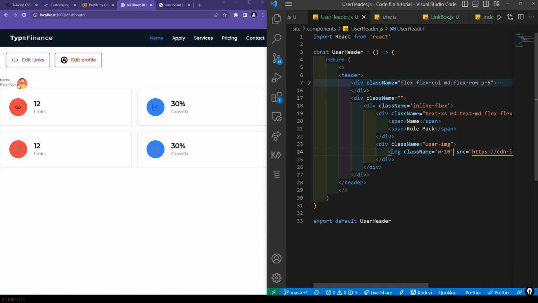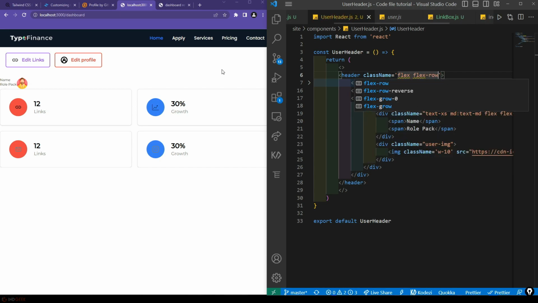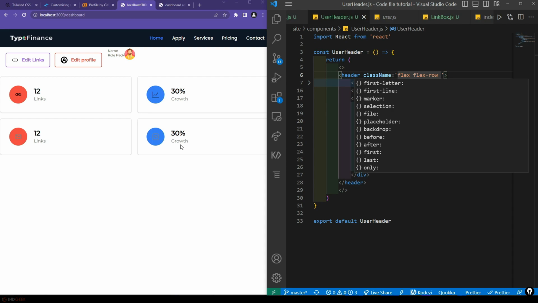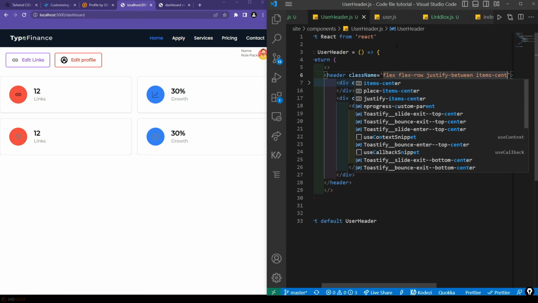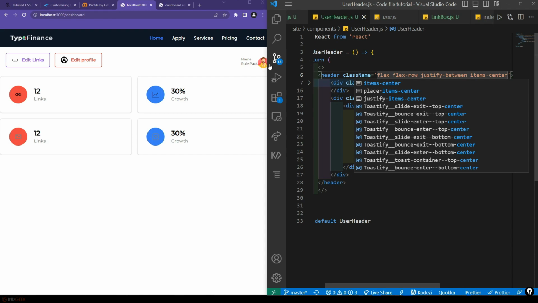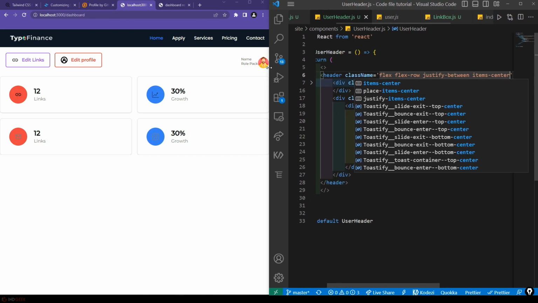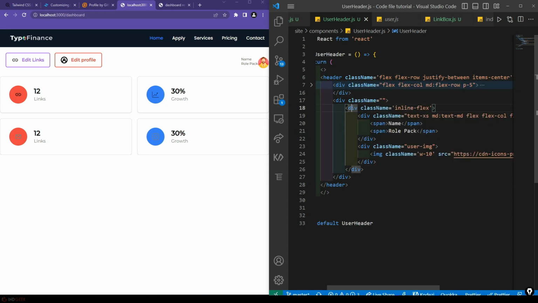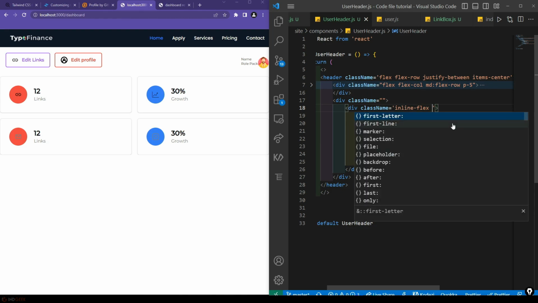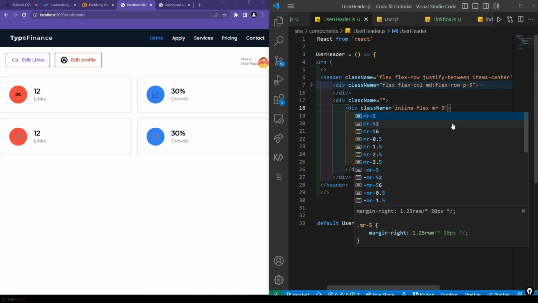In order to take the user box to its actual place, we have to add header styling, class name flex-row, so it will be positioned on row level. And now do justify-between. And now for vertical leveling, make it items-center. And we can also add some padding here, because this does not have any padding or margin at all. So specifically for the user box, this one is the user box, let's add some margin right 5. Okay, this one looks kind of great.